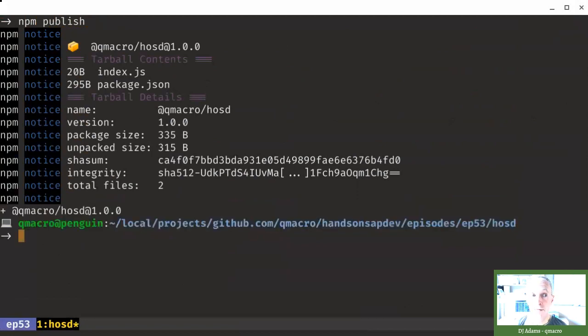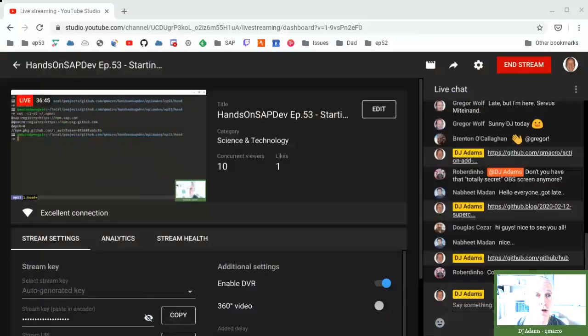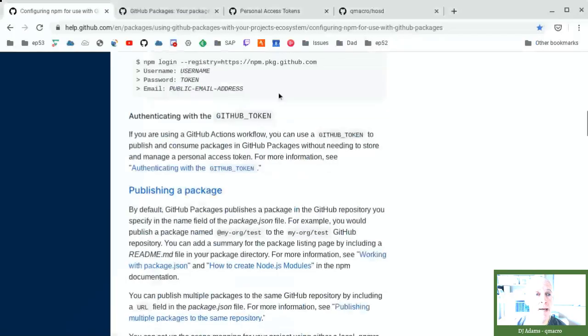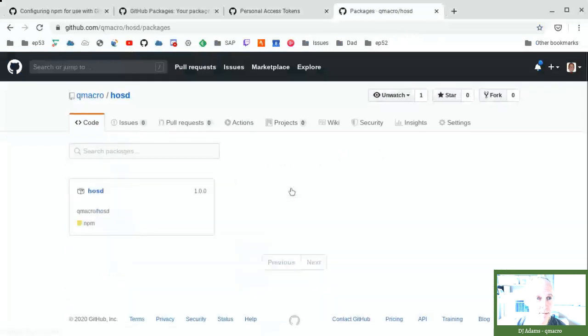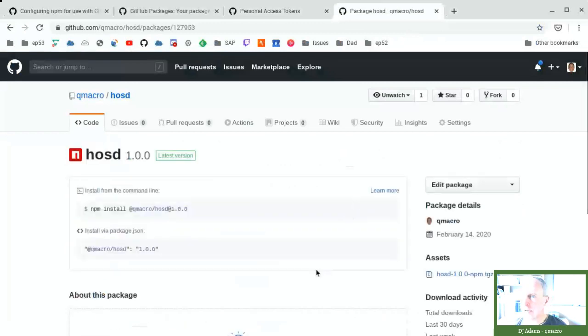There we go. So we've now just published this package to an npm registry provided to us by GitHub in the qmacro namespace. So theoretically, if I now go to here and hit refresh, we should now see one package. There we go. There's that one package. So theoretically, you lovely folks on the channel should be able to now consume that.